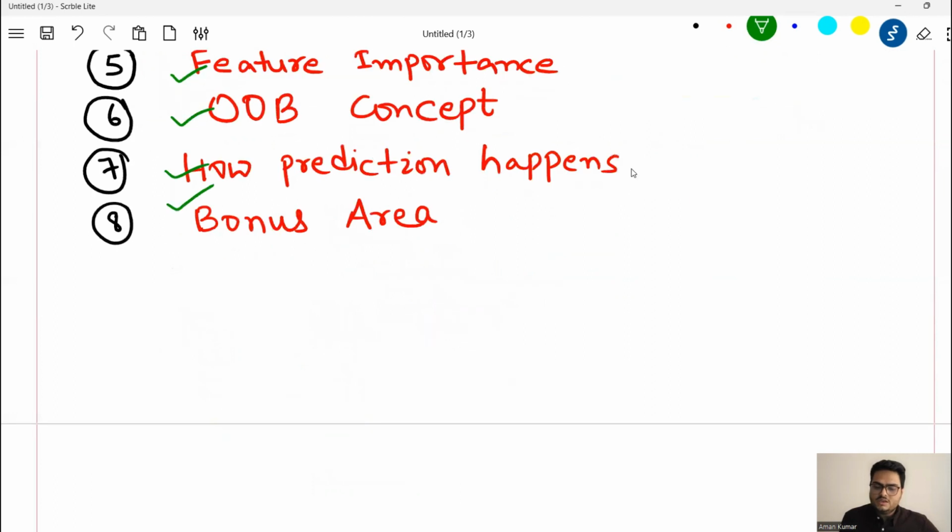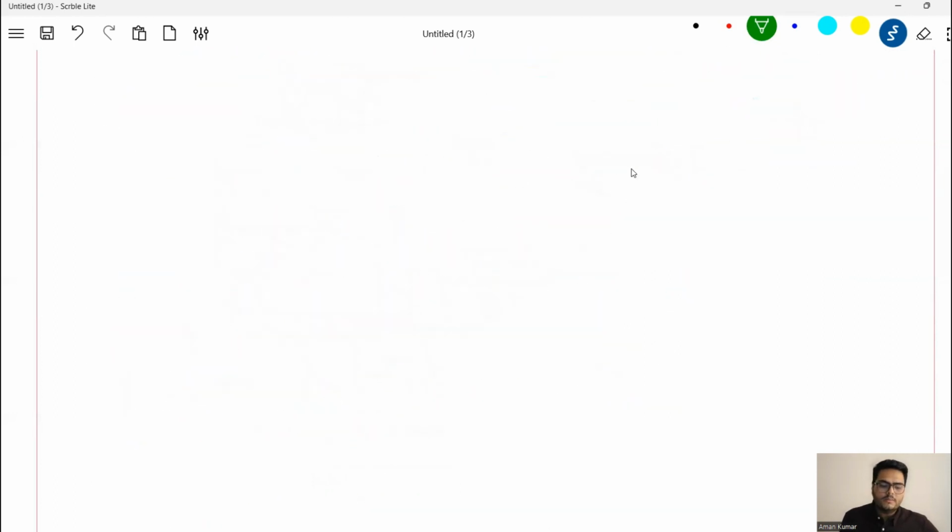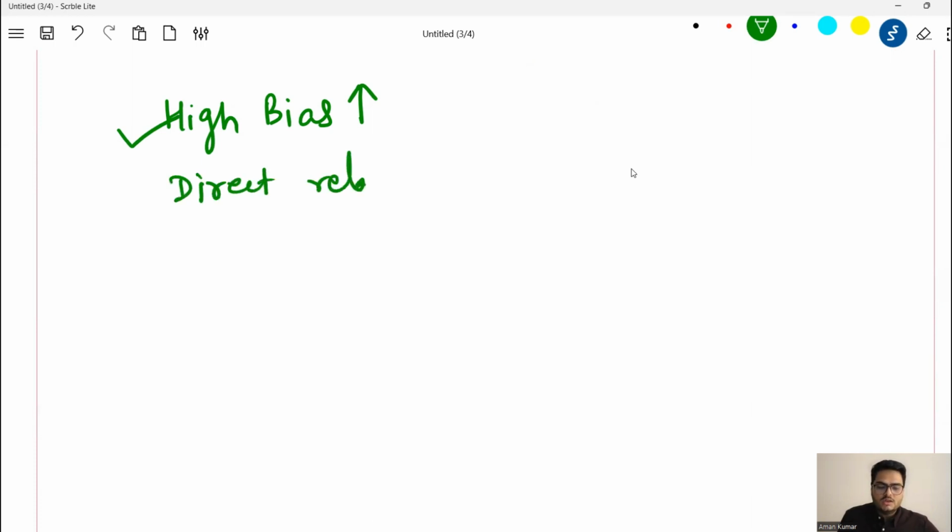Advantages and disadvantages, and we will compare with regression models. So what are regression models? Regression models are typically high bias models. And what is random forest? Random forest is a low bias and low variance model also, we can say. So that is one area of comparison. Second area of comparison: in regression models, you have a direct relation, which means y is equal to mx plus c. In random forest, you do not have a direct relation.